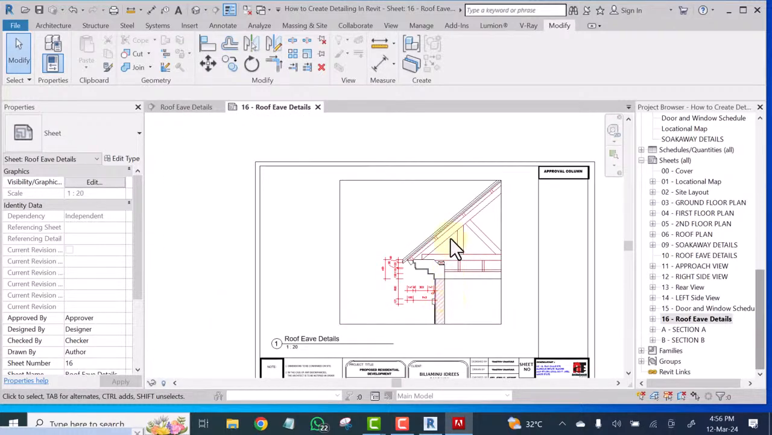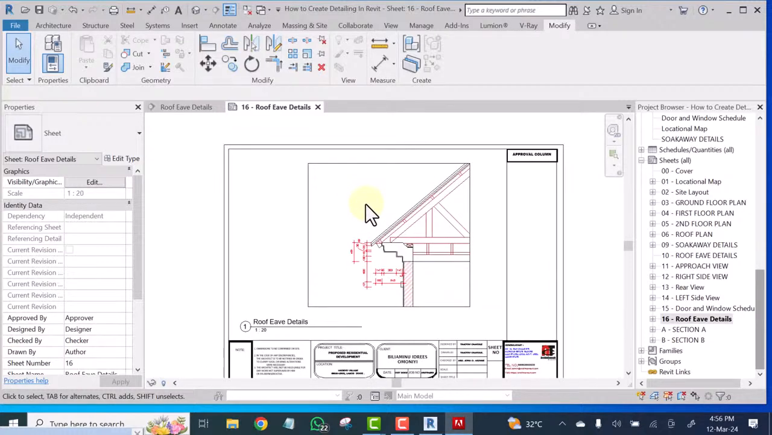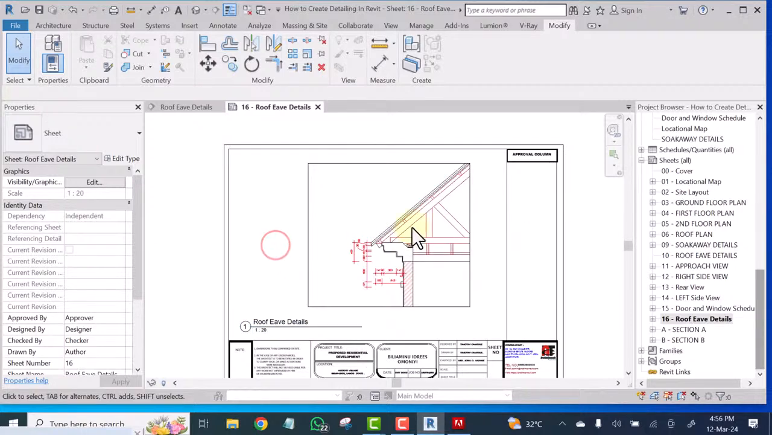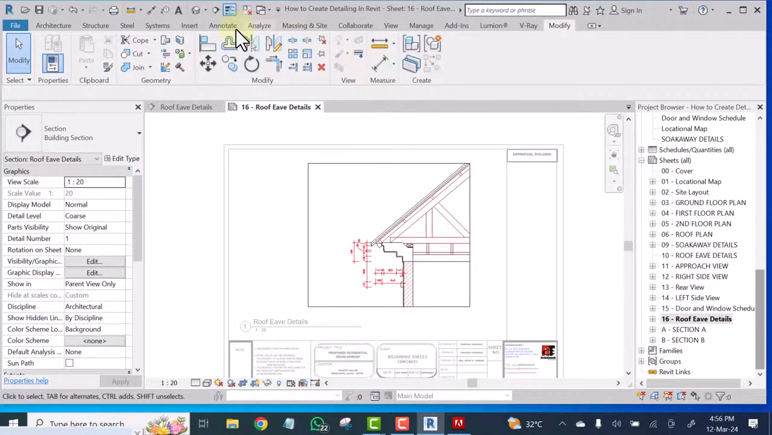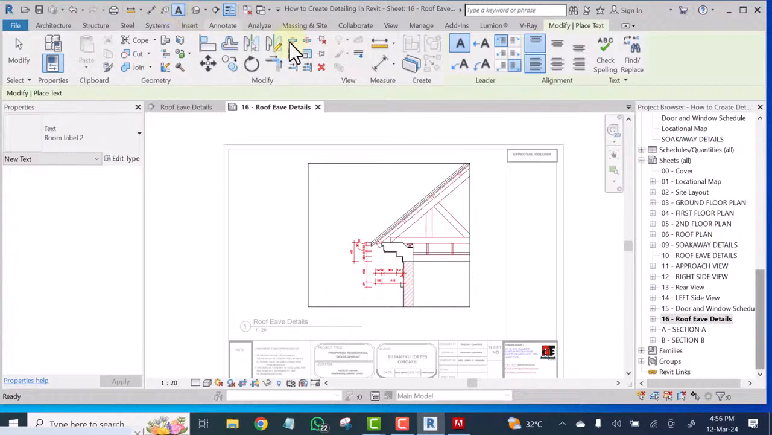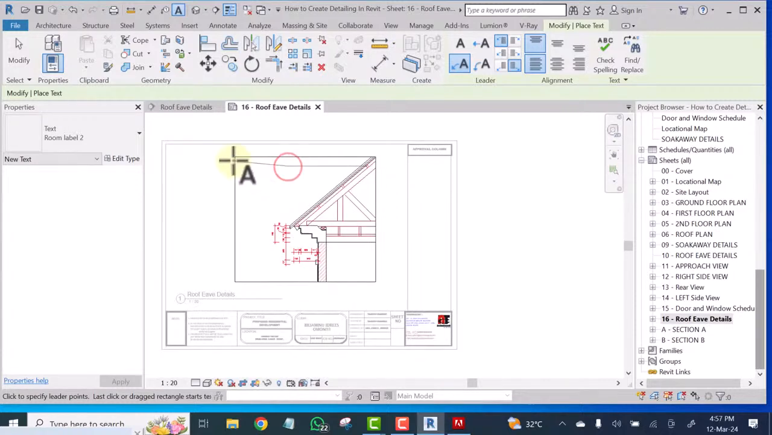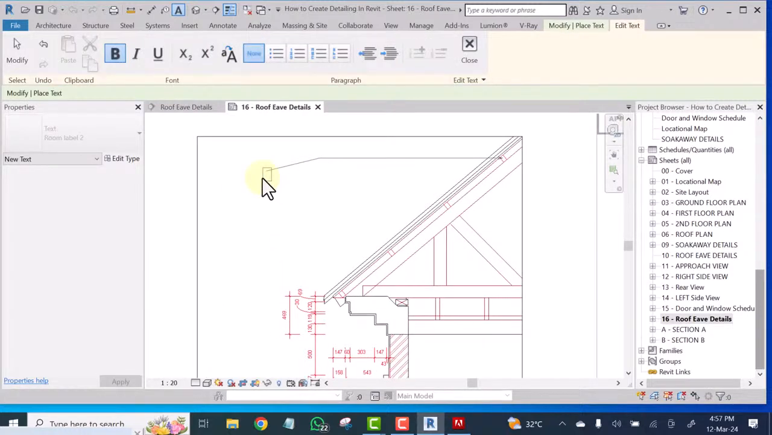Now, assuming I want to label some of these things, I need to activate the view so that I can work inside the view. I can right click on it, then activate view. Then I can go to text, then select this particular one. I'll select this one. I can click here and give it a name like outline.